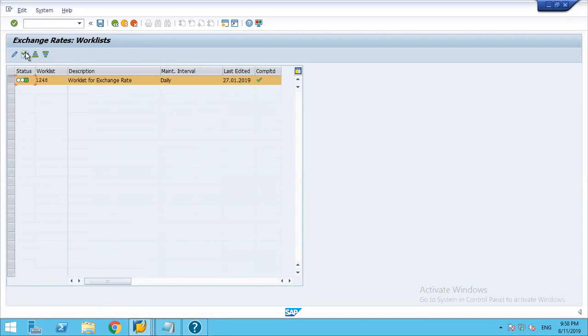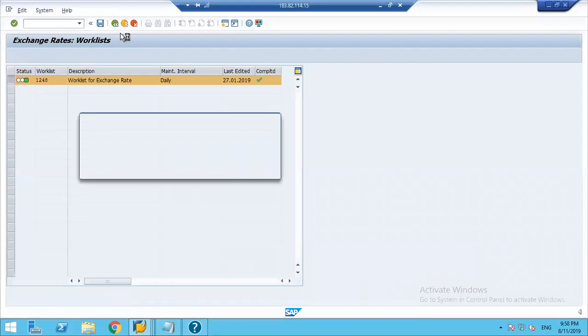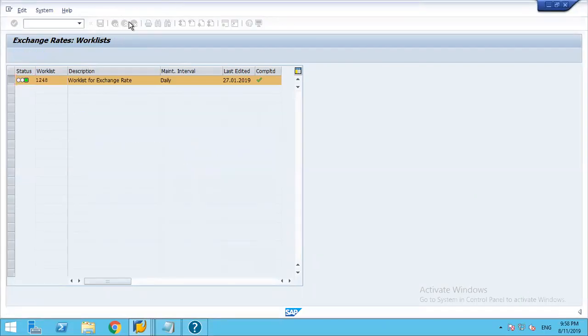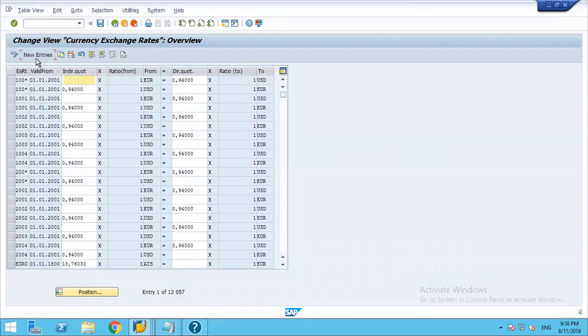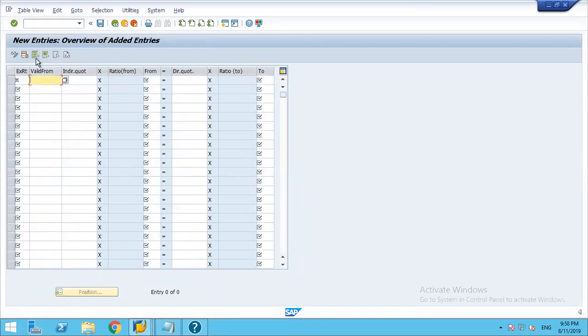Nobody is using it manually. If you want to maintain manually, apart from OP08, the other transaction we have here is S_BCE_68000174. Go here, go to new entries, enter all the stuff, whatever you have, right? 11/08/2019, and direct or indirect, you will be maintaining here, right? You can maintain like this also, there is no problem.